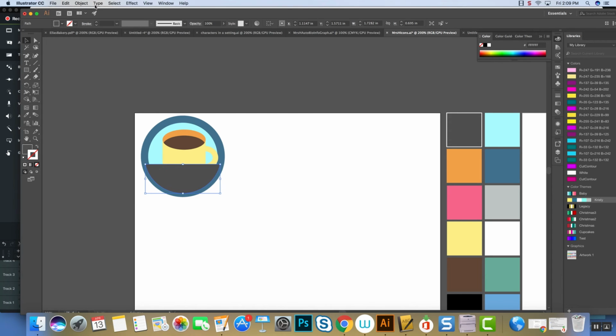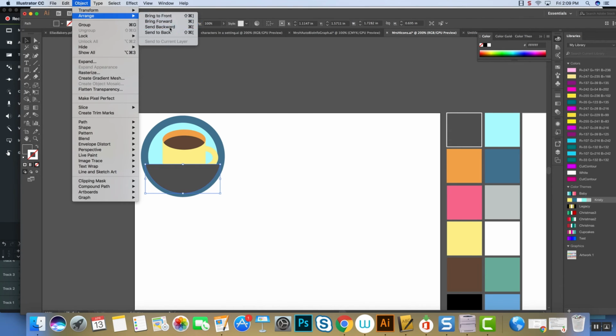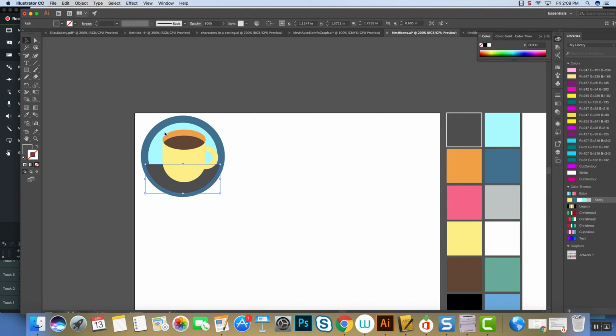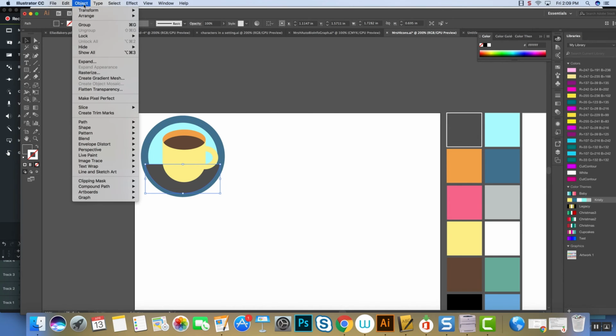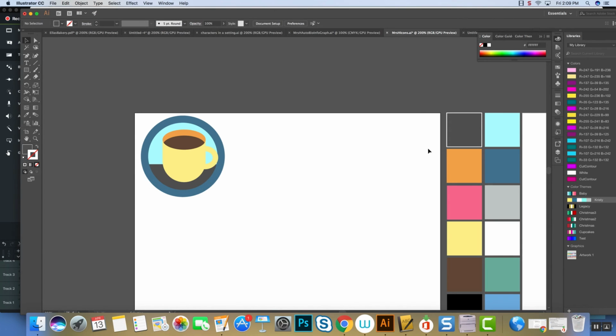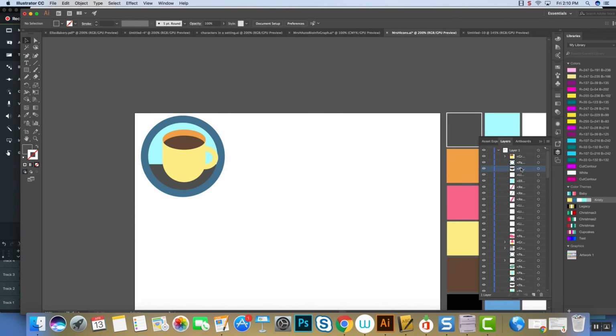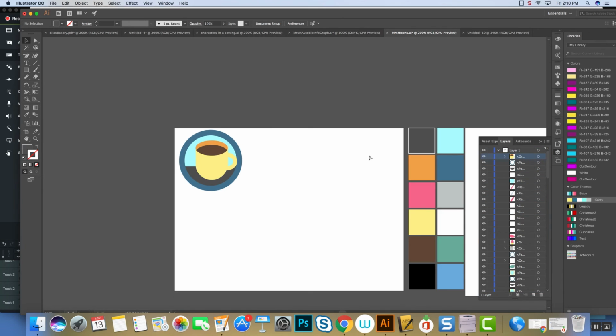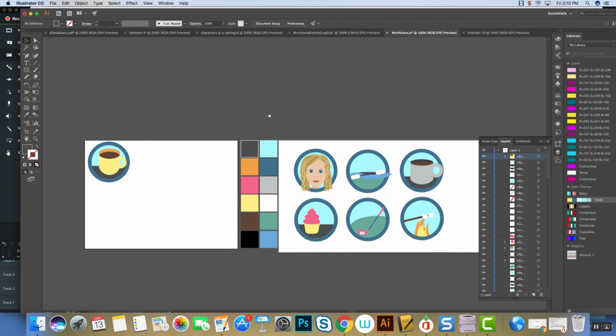So I can go to Object, Arrange, Send Backward, and I need to send it back even further. So right now it's behind my coffee mug, but it's not behind that outer sort of container that we're calling it. So I need to do that again. So Object, Send Backward, and there we go. I actually lucked out. It wasn't too far back. I could also do the same thing over here with my Layers panel. So I could click and drag that layer within my Layers panel. I can move it backwards or forwards. Okay, so there is my first icon. So I have 5 more to go for this set.